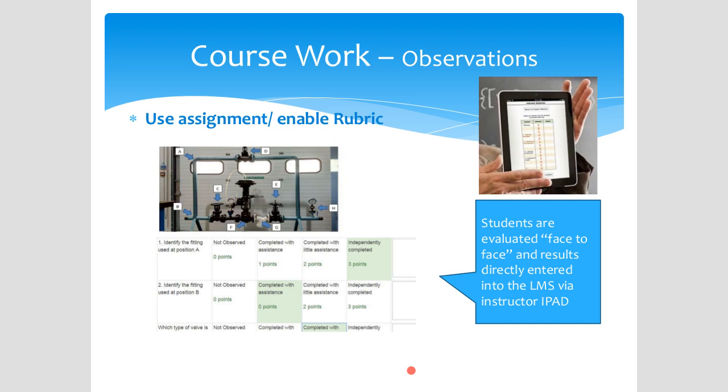The third part, observations. Most of our courses require teacher observations of students, and in the past, of course, those were done with this paper clipboard in front of the student at a workbench. The student would operate the system, and then the teacher would evaluate them, checking off on a clipboard. That worksheet or observation would then go in the student's portfolio, and then the teacher would later have to upload it to the LMS manually.